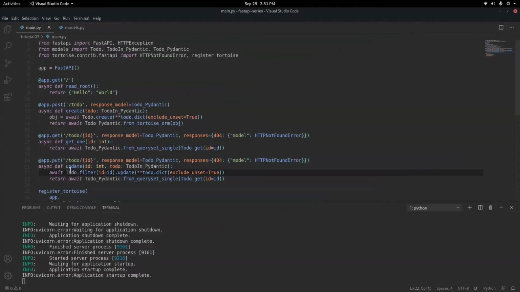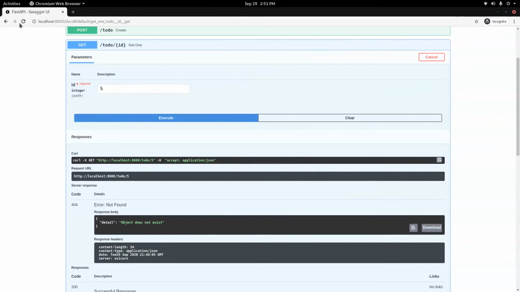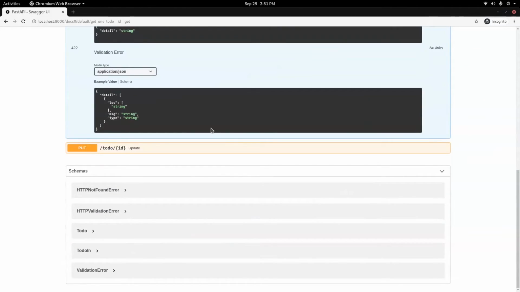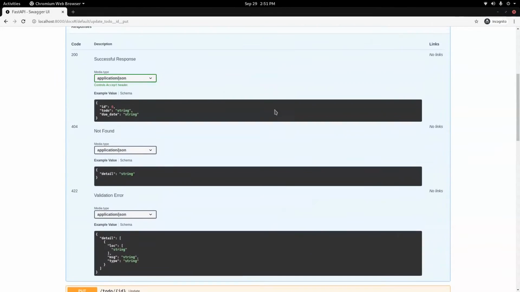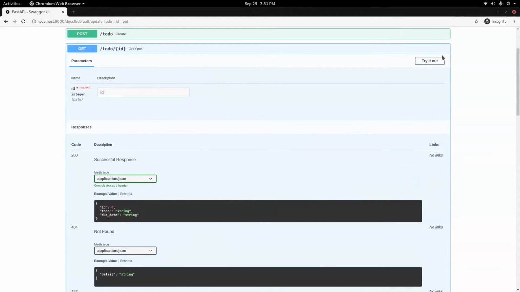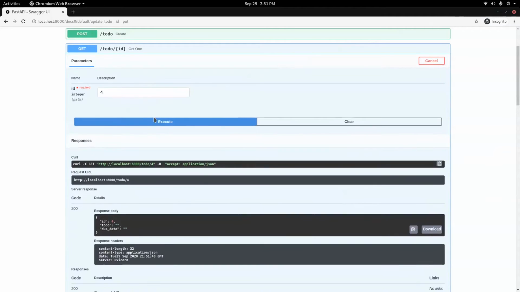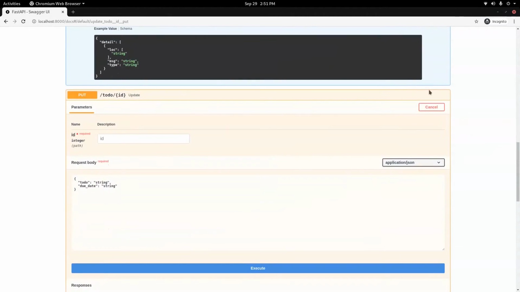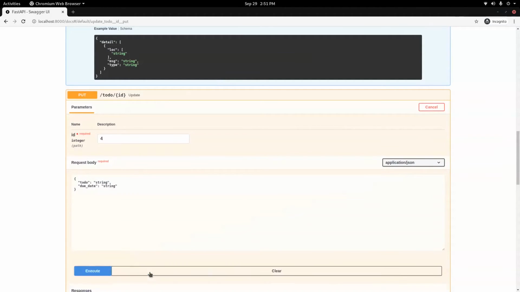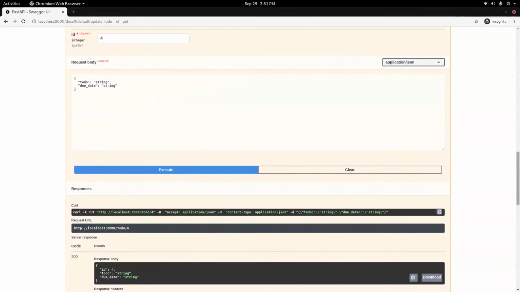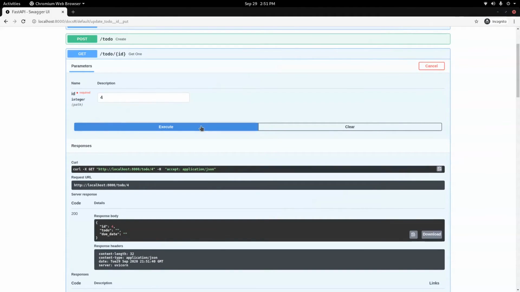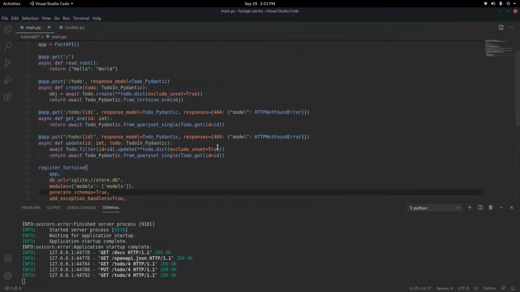So let us go back to our API and just do update. We're just going to do our ID. Let's try this out with ID number 4. I'm just going to keep it as is, and see it's been changed. So when we try to get it, and we execute, we can see it's been changed. So to explain, we have our update, and our ID is equal to the ID we asked for.